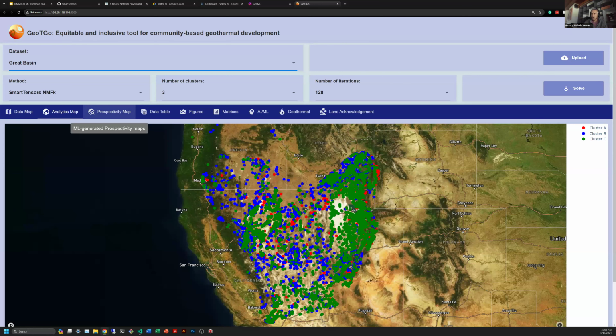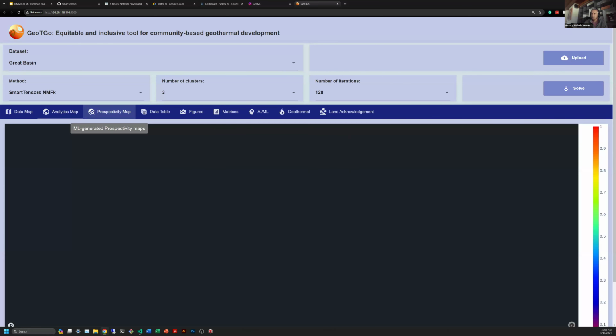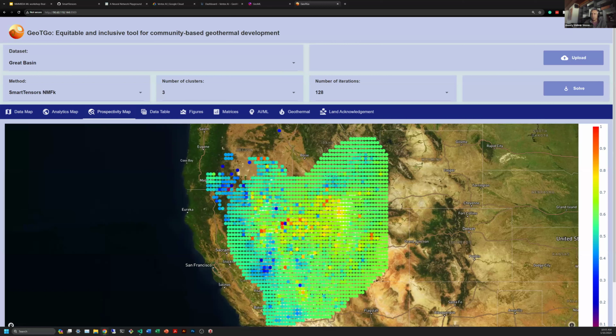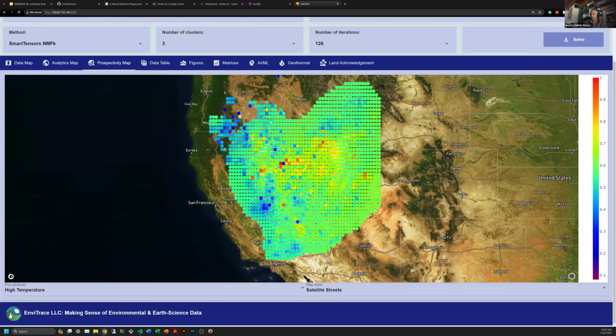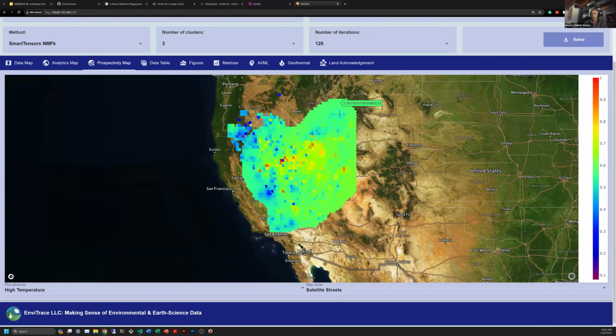So I just want to show how we can also apply this for geothermal. This is a different data set. This data set covers most of the Southwest. And this is Great Basin. Great Basin is one of the most highly potential basins for geothermal exploration.